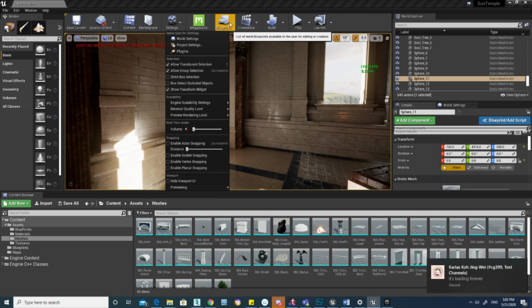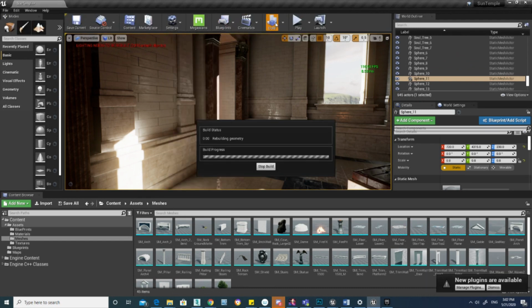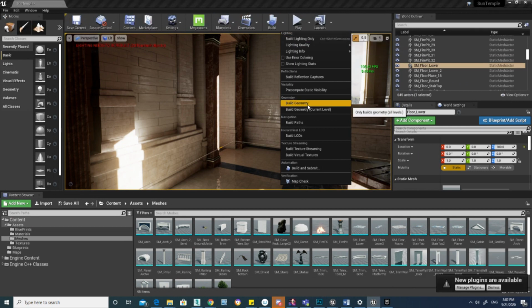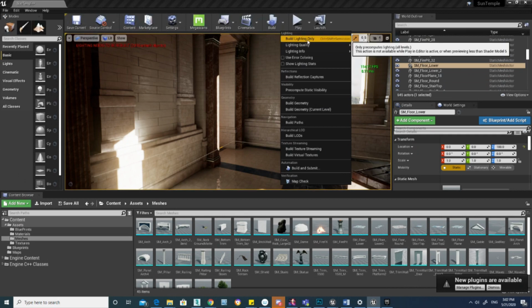Cinematics will be used for doing your video. For build, you have two options: either you build lighting or you build the geometry. Build geometry or build lighting only.